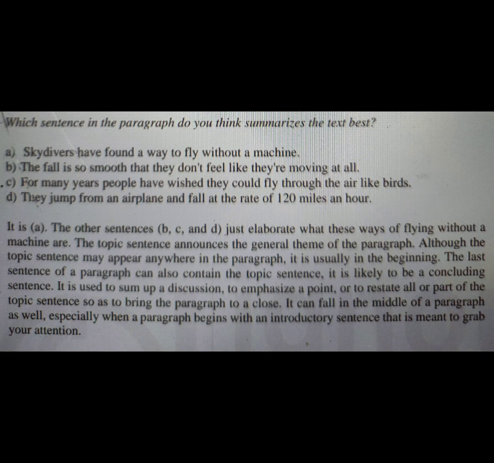Which sentence in the paragraph do you think summarizes the text best? A. Skydivers have found a way to fly without a machine. B. The fall is so smooth that they don't feel like they're moving at all. C. For many years people have wished they could fly through the air like birds. D. They jump from an airplane and fall at the rate of 120 miles an hour.